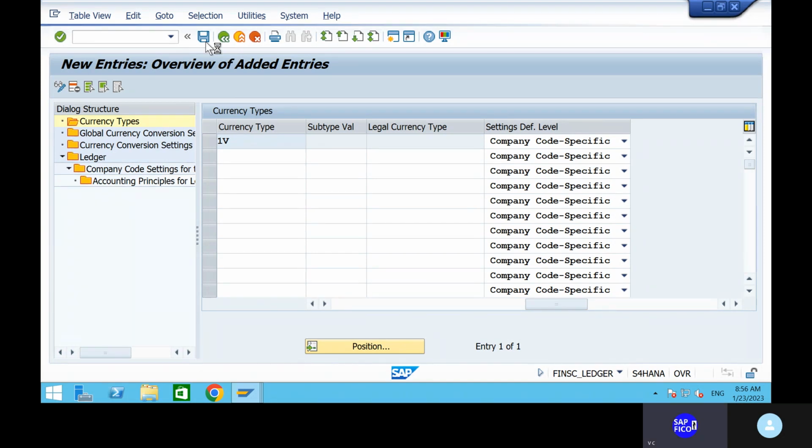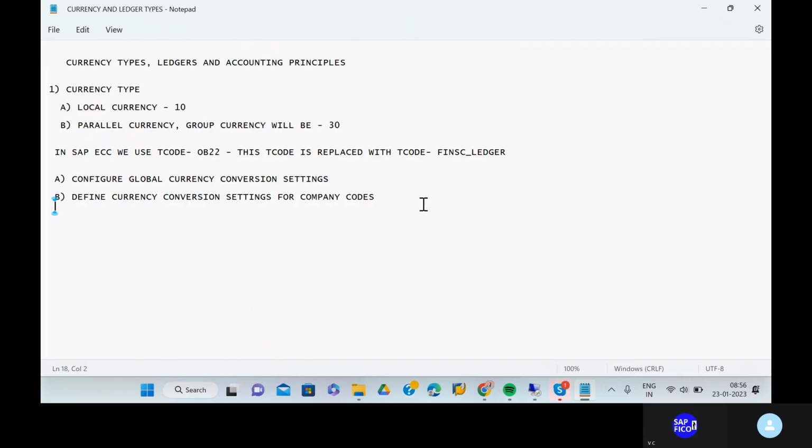And meanwhile, can you open this notepad, Pawan, and give your local currency as 1V. Okay, and then next there will be parallel currencies, USD, GBP, or anything. Whatever currencies we have, Australian currencies, Euro currencies, pounds and all, we can create group currencies.